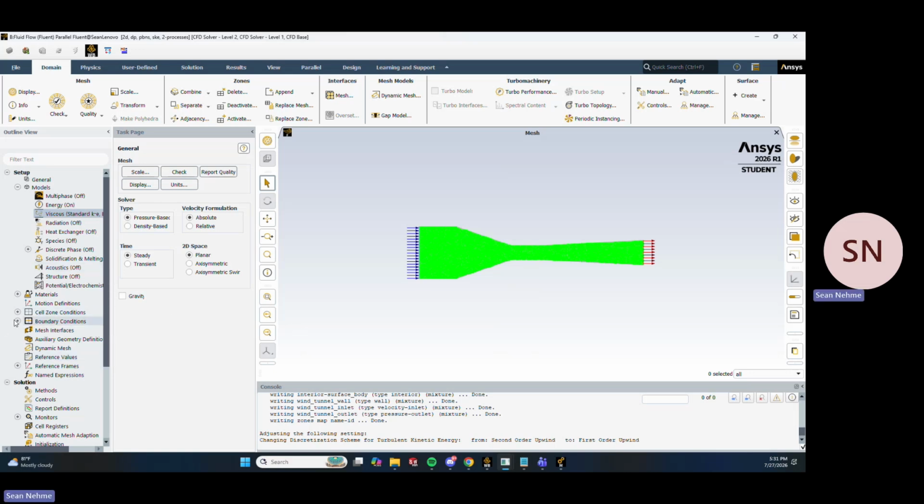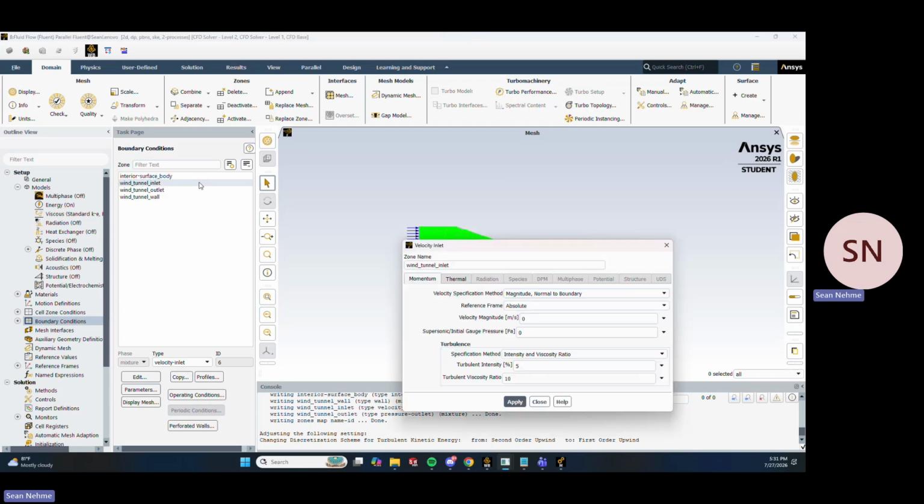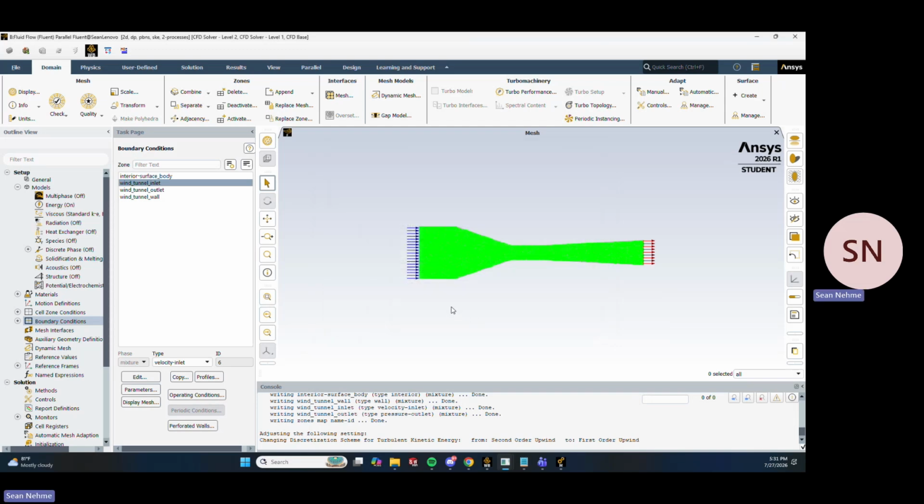Then we want to set our boundary conditions. Double click wind tunnel inlet. And let this load for a second. There we go. And for 20 hertz, there's a calculation behind this, but for simplicity, 1256236 meters per second is 20 hertz. So apply, close.